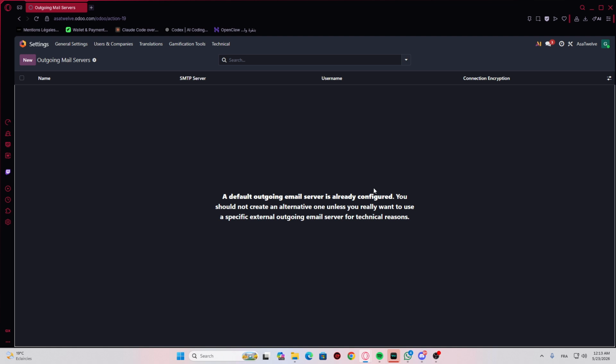So the provider name, Gmail, Outlook, the custom domain, and the fields: the SMTP server, the ports, the connection security, username, password, etc. Okay, and then just go and save and test the connection.